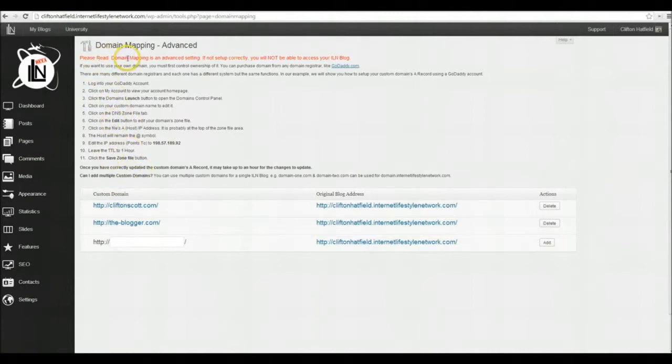Right up top it says domain mapping is an advanced setting. If not set up correctly, you will not be able to access your ILN blog. So it's extremely important that if you're going to set this up, you go through each step very carefully, watch this video very carefully, and do it exactly like I say. If you don't, you won't be able to get into your blog, and you're going to have to contact our support team and they're going to have to let you in.